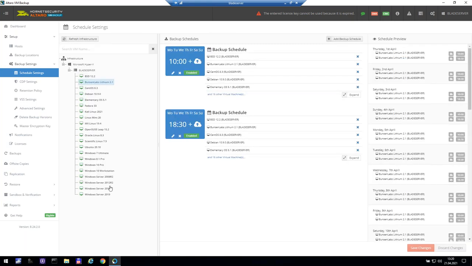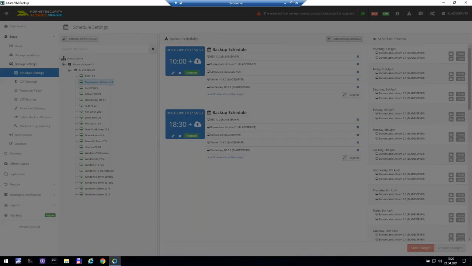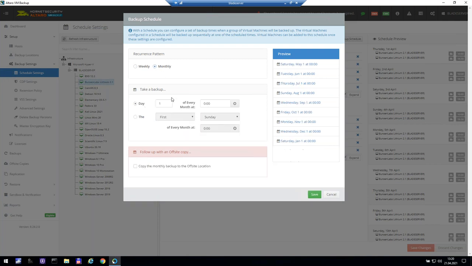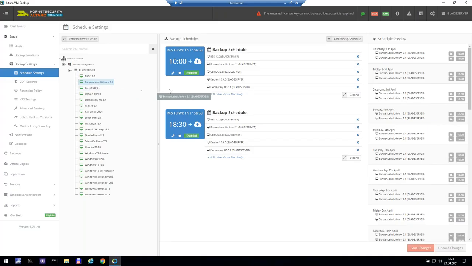As I said, the third step you will be led through after installation will be the definition of backup schedules. As you can see here, you can add as many schedules as you like, and you can define whether they should run on a daily basis, whether there should be only primary backups or offsite backups as well, or whether they should run on a monthly basis on a certain day of the month, and whether there should be offsite copies as well. Again, the machines can be attached to as many schedules as you like, and they are attached using drag and drop as well.